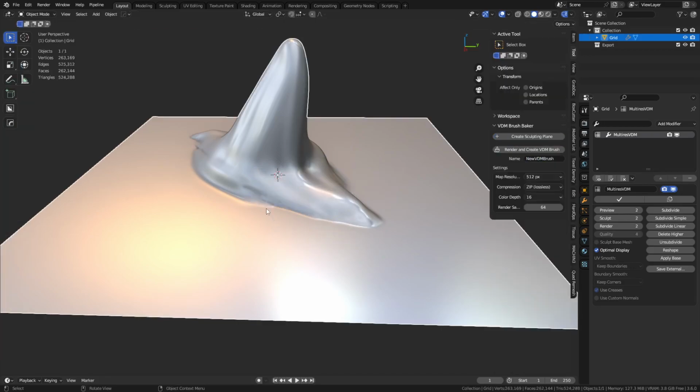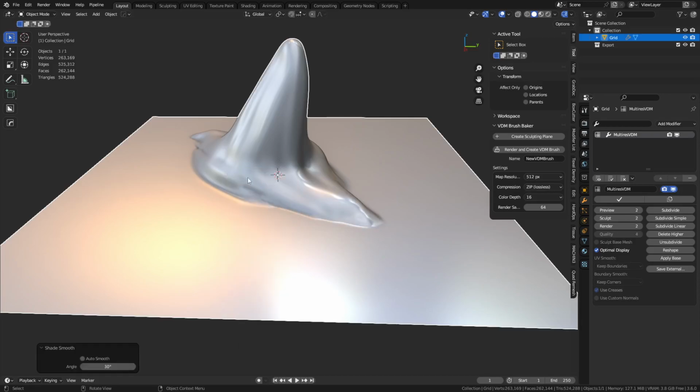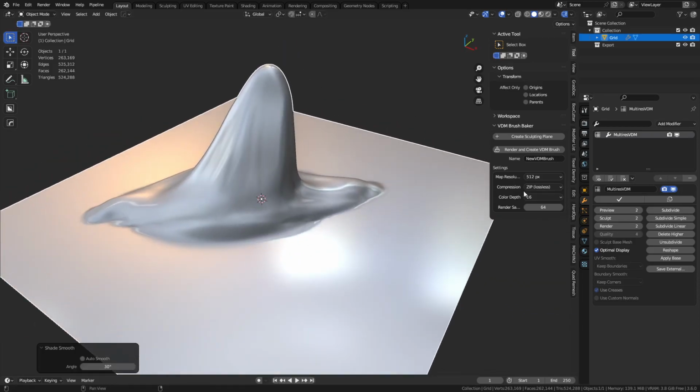Now, here's what happens next. It gets a little bit complicated here. So first up, I'm going to right-click Shade Smooth, make sure it's all the way I want. And we're going to bake this thing. You just have to select it to be able to bake it, right? But you might want to give it a name like Shark Tooth or something like that, right?